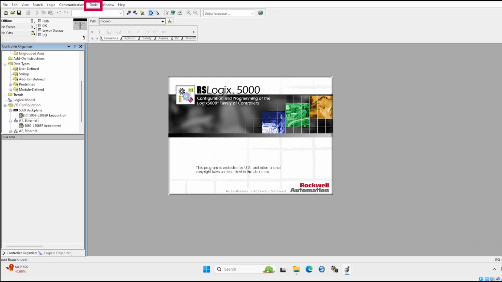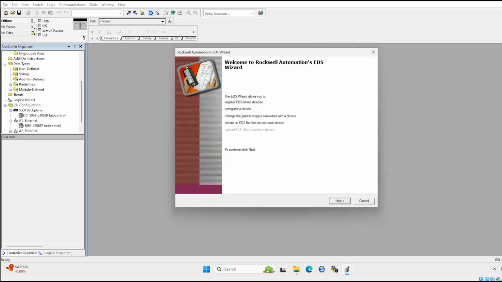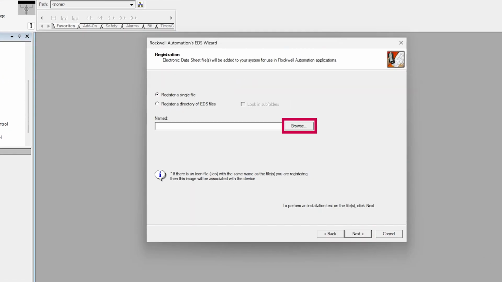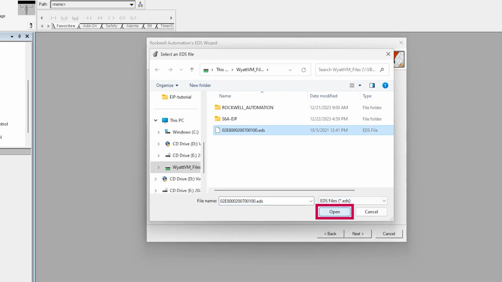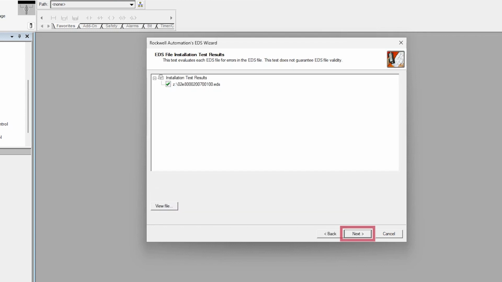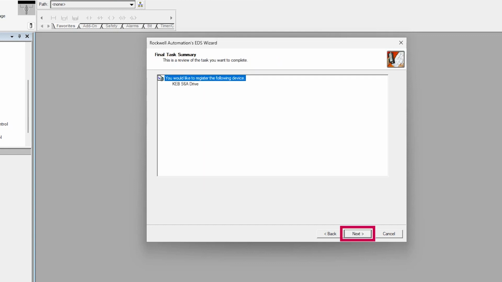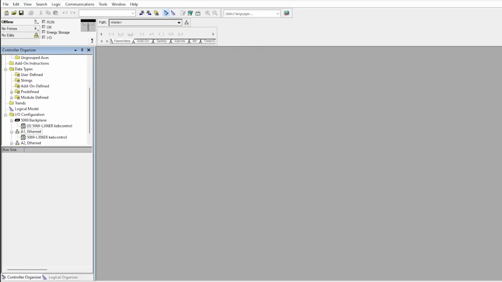Go to the Tools menu and click on EDS Hardware Installation Tool. Click Next. Click Next. Select the EDS file on your computer. Press Open. Then click Next. Click Next. If the KEB logo is showing up here, then select Next. Press Next again, and click Finish.